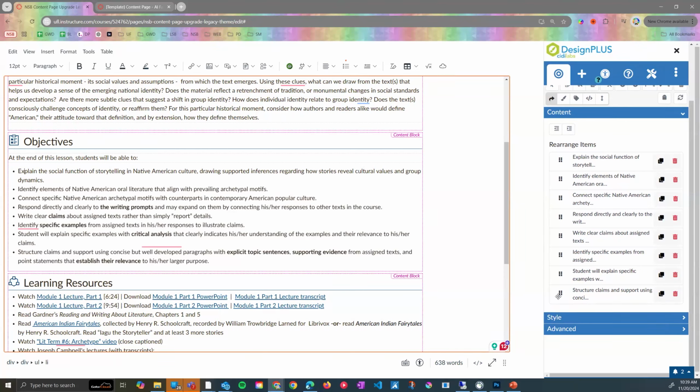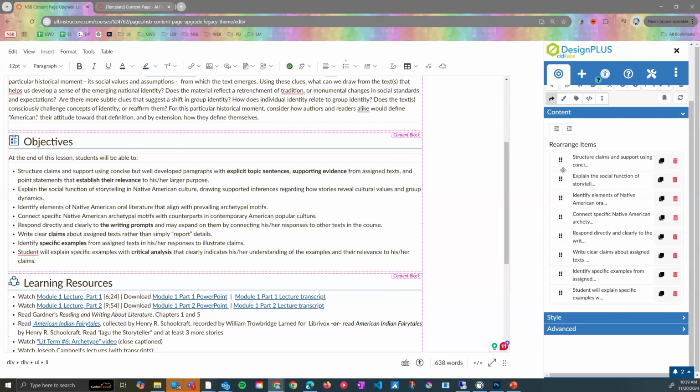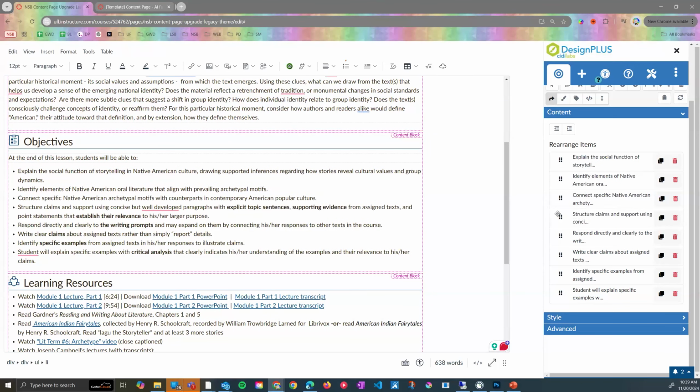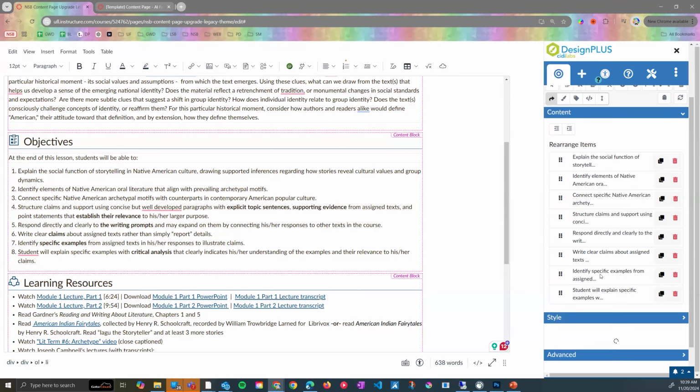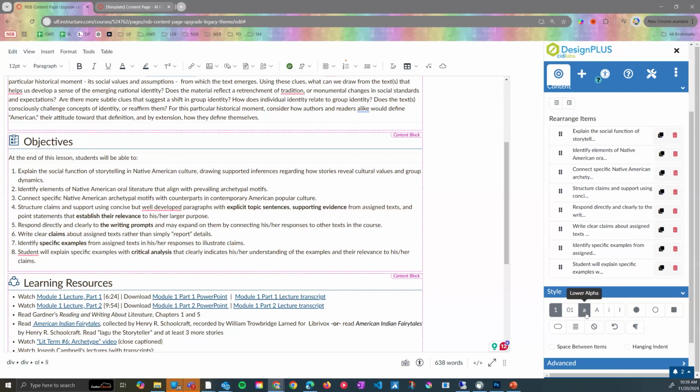So here you can drag and rearrange, copy and delete each list item if you want to, instead of having to copy and paste. Then here in style in your list items, you can change it from a bullet point to a circle to a square, or you can change it to numbers, similar to a word editing program or something like that. You can change it to alpha, lower alpha, so on and so forth.